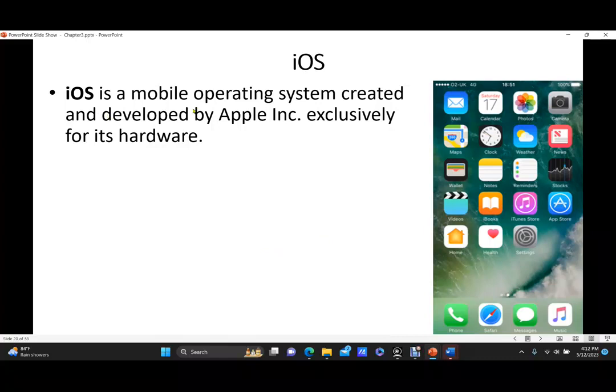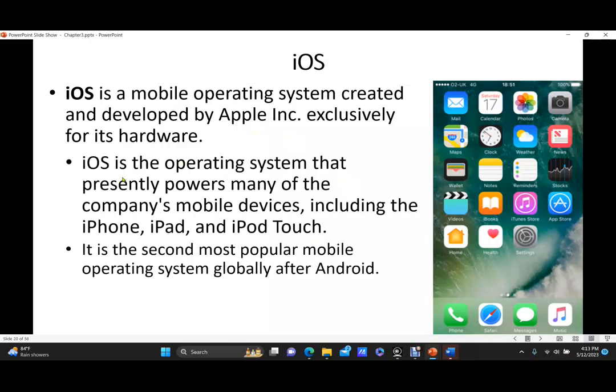iOS is another mobile operating system developed by Apple for its hardware. iOS is the operating system that most of the Apple devices use, including iPhone, iPad, and iPod Touch. It's the second most popular mobile operating system, second only to Android.